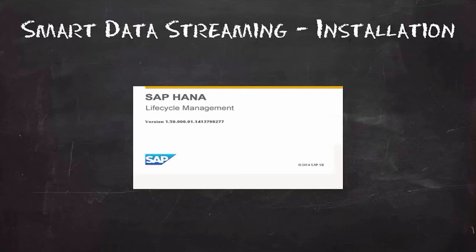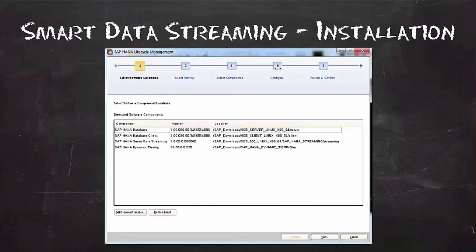So let's look at the installer. Here we have the graphical installer for SAP HANA. When you start up the installer, it shows you a list of components that the installer can see. In particular here, we're looking for the SAP HANA Smart Data Streaming component. If for some reason that component was not shown, but you have already downloaded it, then you can click on Add Component Location to specify the additional directory for the installer to look in.